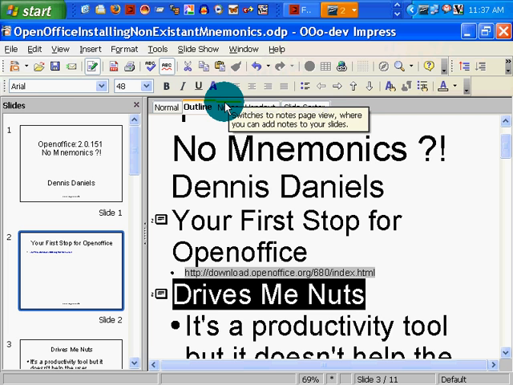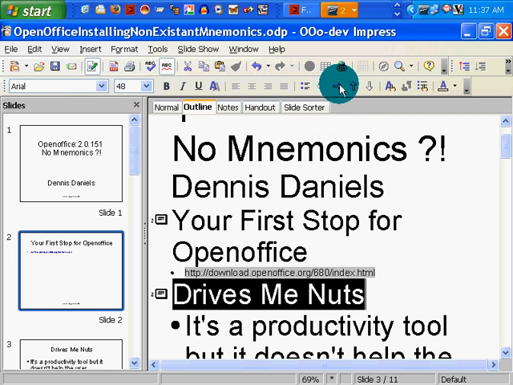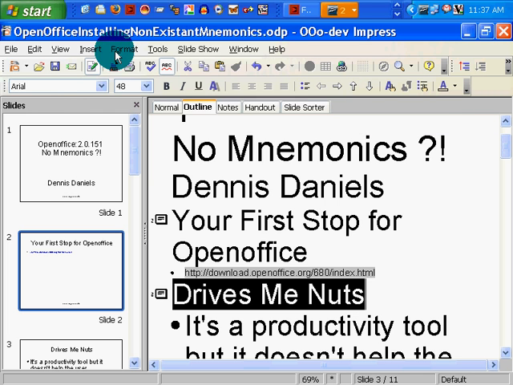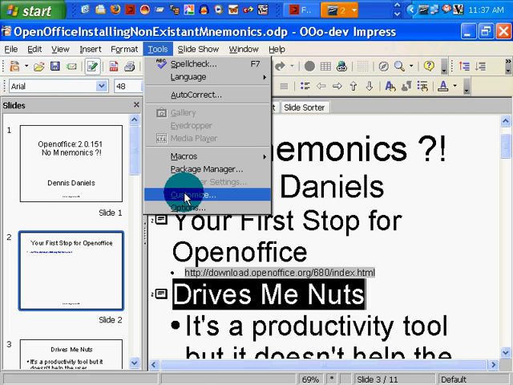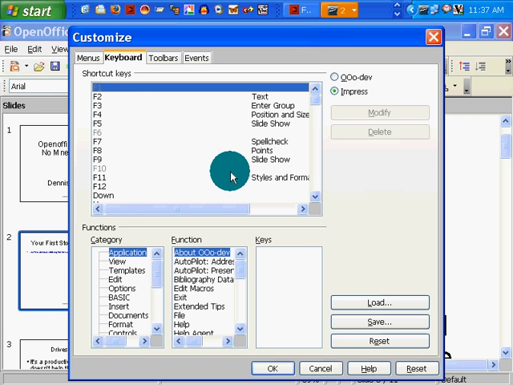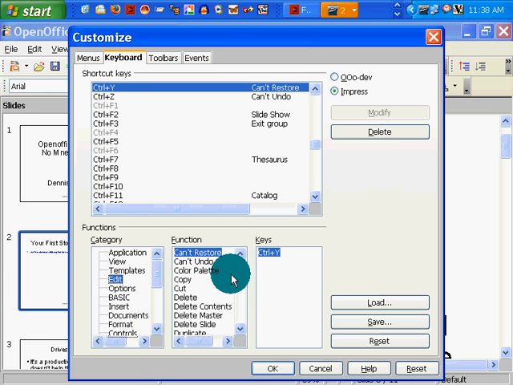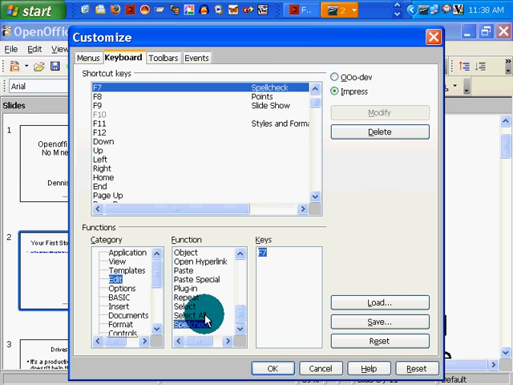That's so primitive. And the one that really gets me, especially with Impress, is that there is no way of configuring the decrease and increase. Let me show you what I mean by that. Slideshow, tools, customize, dig around, keyboard, found it. Now I go down into my controls. Maybe it's under controls. No. Maybe it's under view, applications, edit. Okay, maybe. Let's see. Hyperlink, spell check.